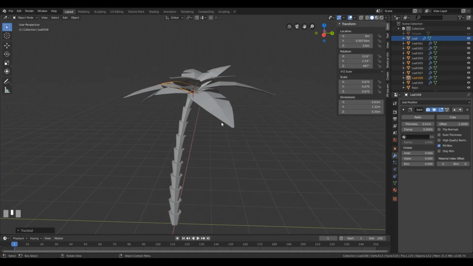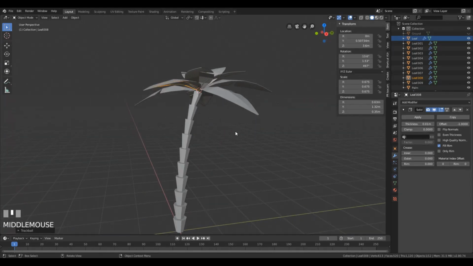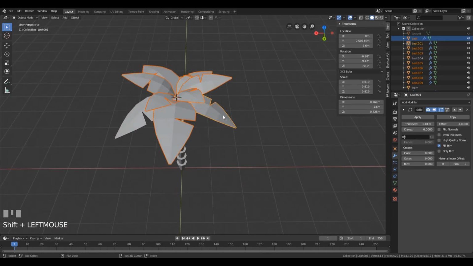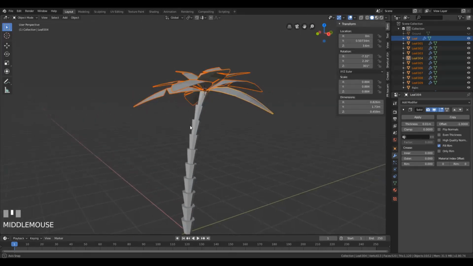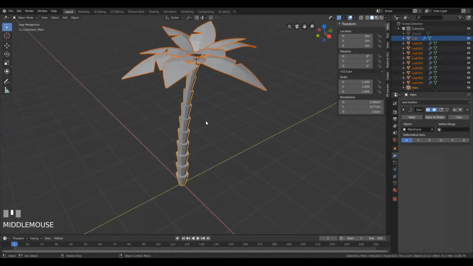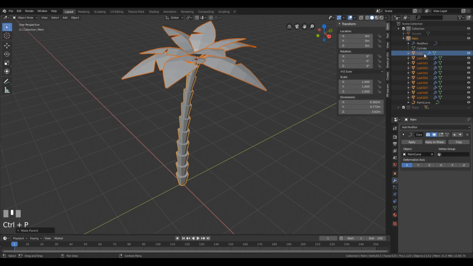So the last thing I want to do is to parent the leaves to the palm. So let's do that. Let's select them all, and I missed these two, so let's hold Shift and click here and here. And as you remember, when parenting, the last object is the active, so let's click the palm by holding Shift, and you can see it's highlighted in yellow, so we can press Ctrl P and click object.